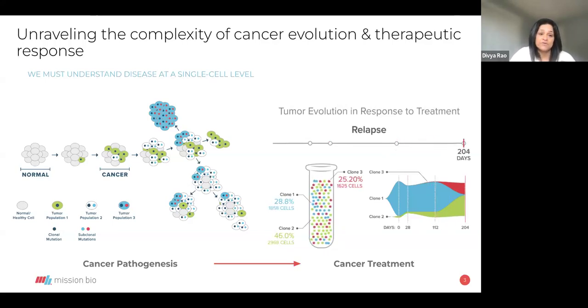Cancer is a very heterogeneous disease with multiple clones harboring multiple mutations. There is a complex pattern of cooperativity amongst these different mutations and a constant evolution of these clones as the disease progresses and upon treatment, as you can see from the time-lapsed fish plots on the right there. So it becomes imperative to understand these mutational patterns in clones.